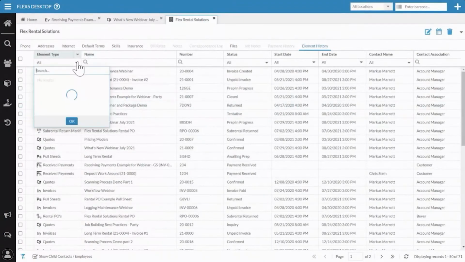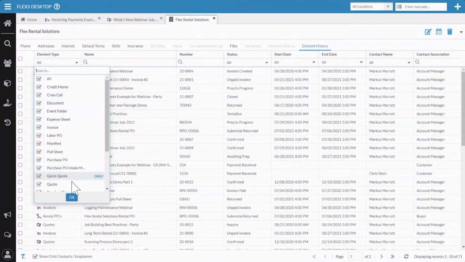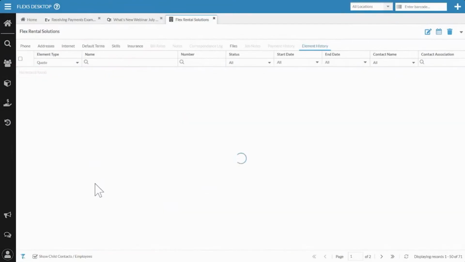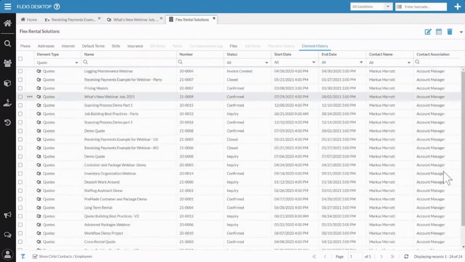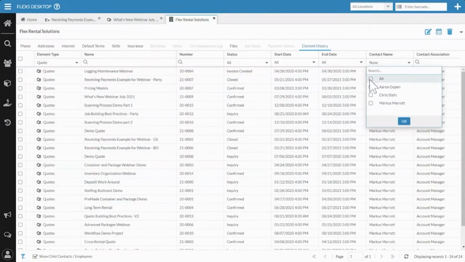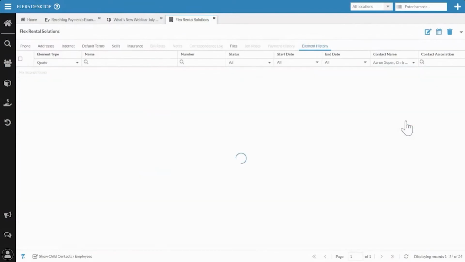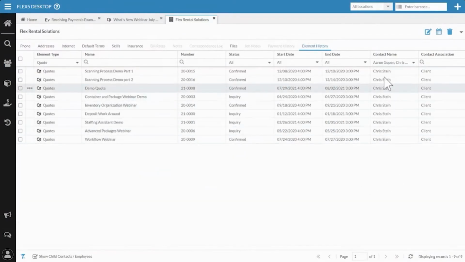Again, if we were like, oh, well, now I just really only want to look at quotes, I can hit in this filter and say only quotes. That's going to filter that. Again, though, I'm getting all these account manager ones. So we could say, hey, let's not pick me. Let's still include if it's Aaron or Chris, but not pick me. And there we go. There's a bunch of Chris because I've constantly put Chris as the client. So I can get some more information on that.